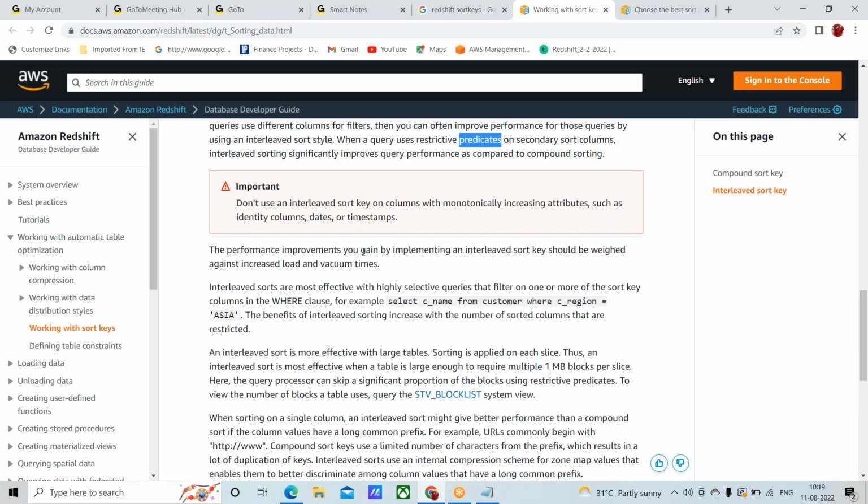Even AWS says don't use interleaved sort keys on columns with monotonically increasing attributes. Increasing attributes means when you have more columns in the sorting. If you use an interleaved sort key, it can take any column during the filter, so that's not good, and it is not going to help much.